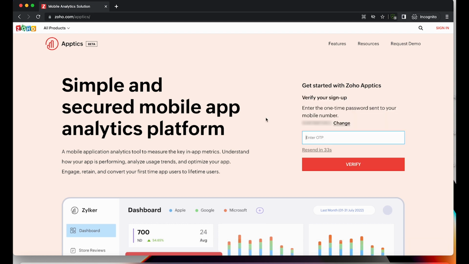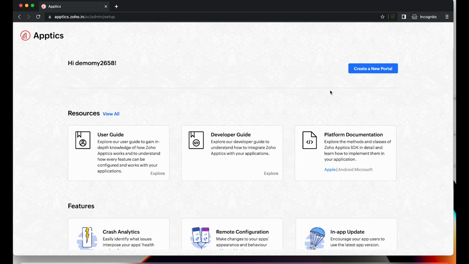So once you sign in for verification, you will receive an OTP on the mobile number that you have given. Once you receive the OTP on your mobile, you can enter it over here and verify. And once it is verified, you will be redirected to our admin page or the admin setup, from where you can start creating a new portal.